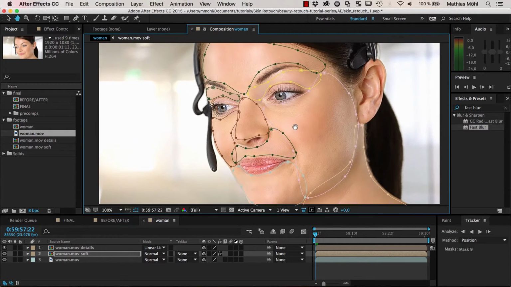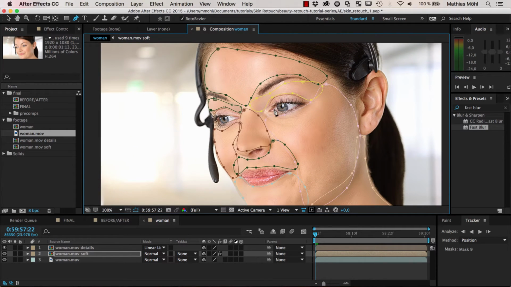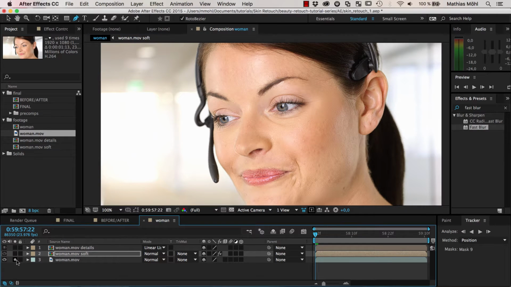You can also try to do some keying instead to isolate the skin. But in general, this is the way I would recommend you to work. Beauty work has always some manual parts involved, but with our skin retouch tool, it at least gets a lot quicker, and in particular the results get better. So you can see it was not too much work, and if you compare the original, I solo this one, to this version, it's really much better.